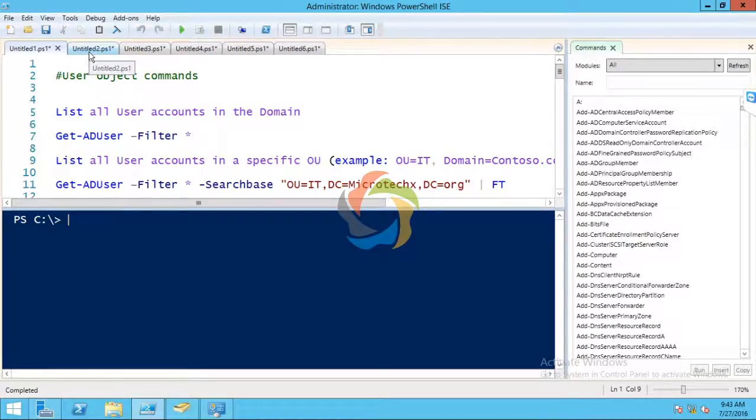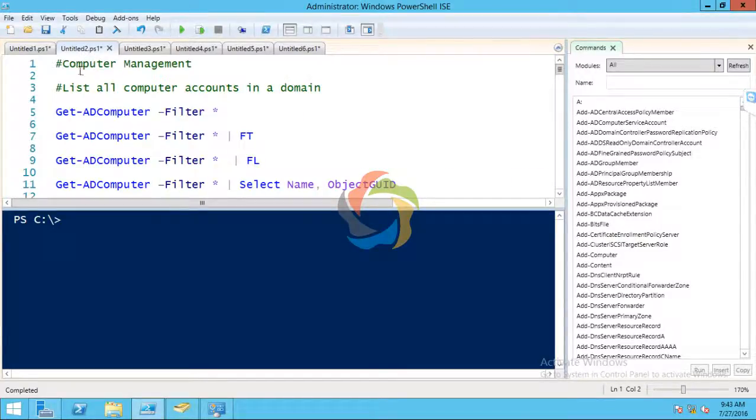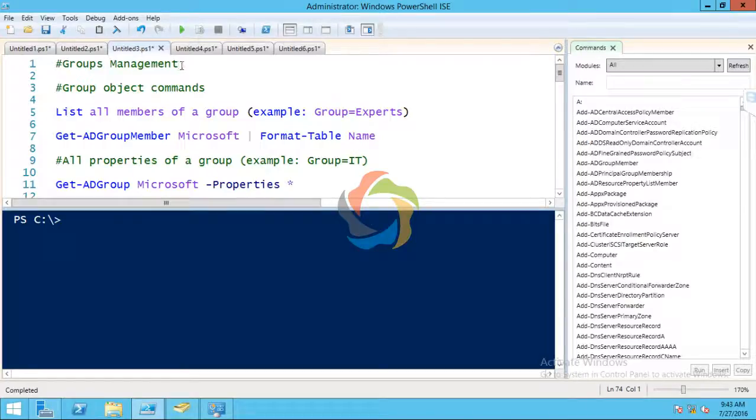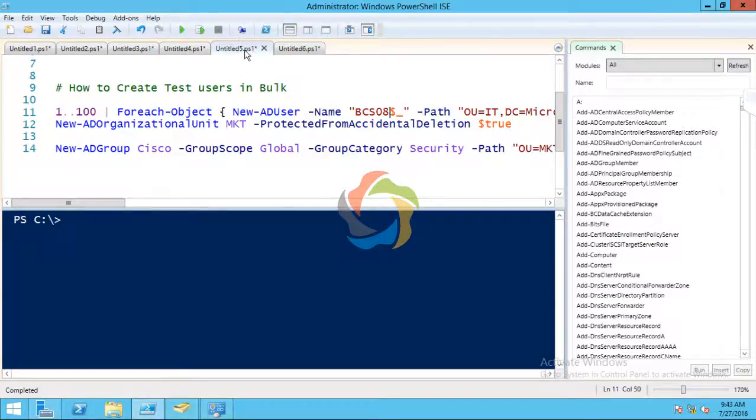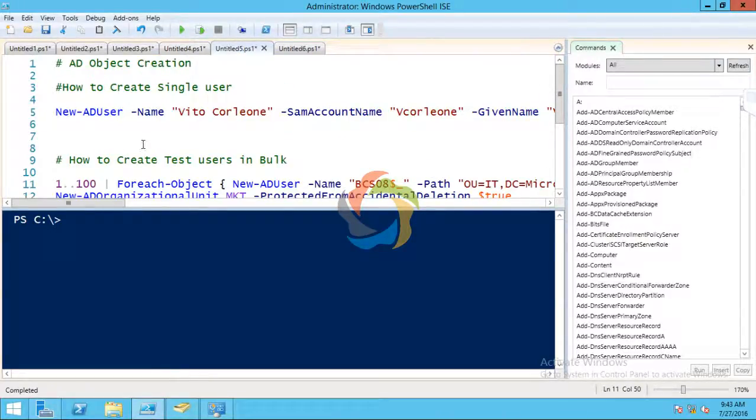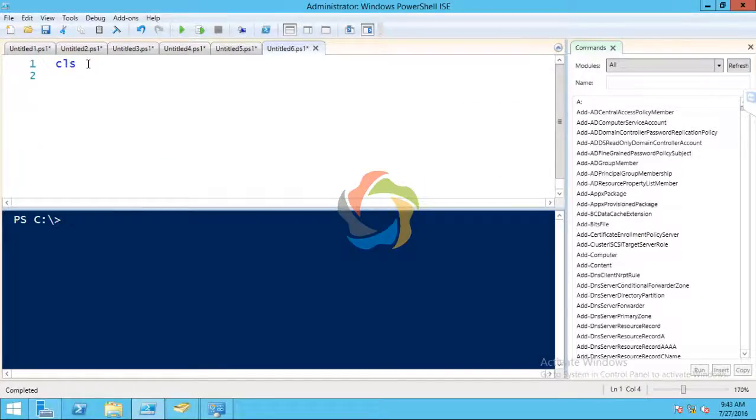Here are our chunks. We will study user object commands, user management, computer management, group creation, group management, organizational unit management, and some object creation. We will create these first. How to create organizational units, and what kind of organizational units we need in an organization. Your organization hierarchy depends upon your hierarchical structure, how we distribute and segregate our management system.